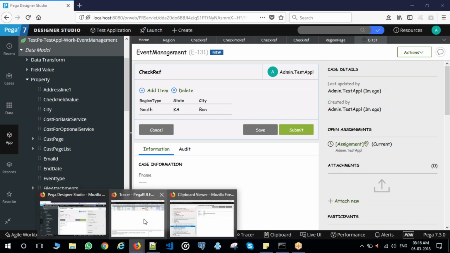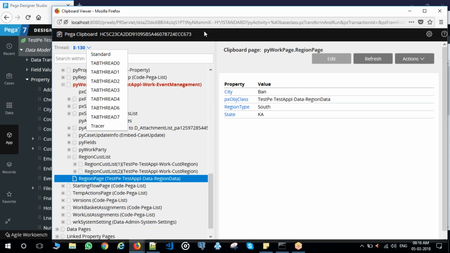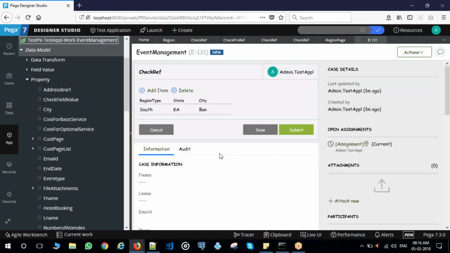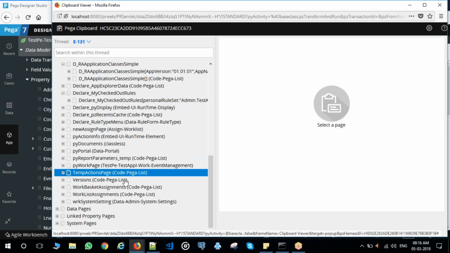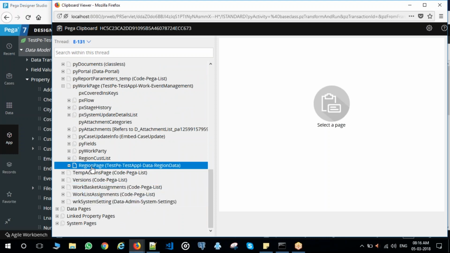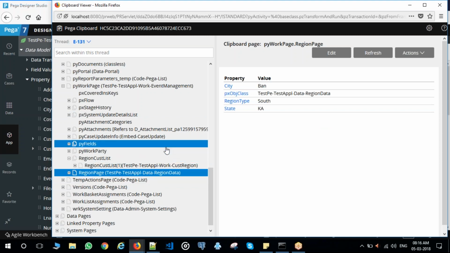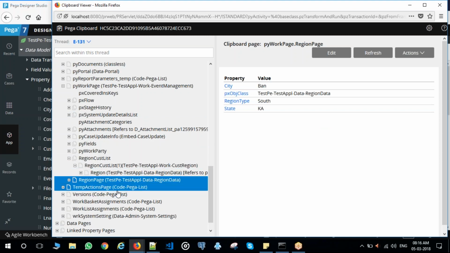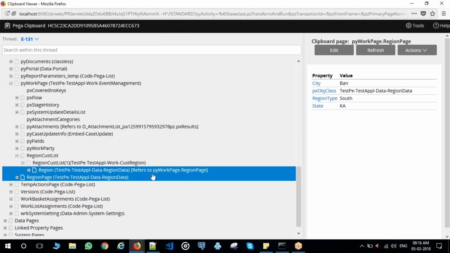So from here, go to the clipboard, select the thread. Who is the thread? 131. Just close this one. 131. So what you see here the data, I mean the relation between those. See here this is the page. Click on to page. We have the data. But when you open this list, click on to here. Just see here. What is showing?